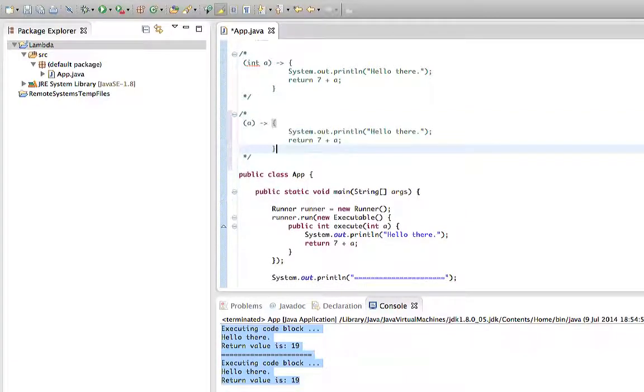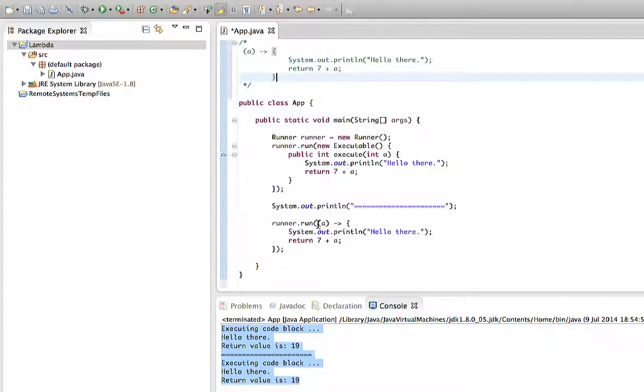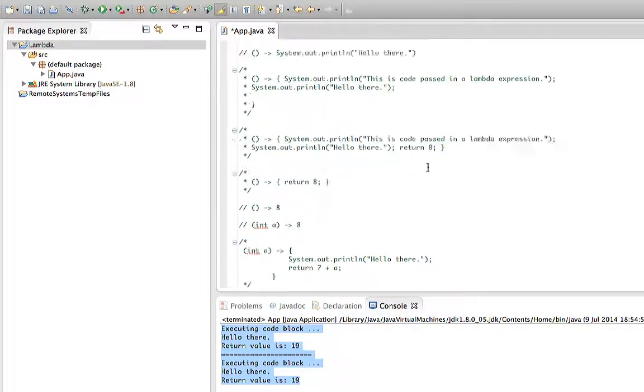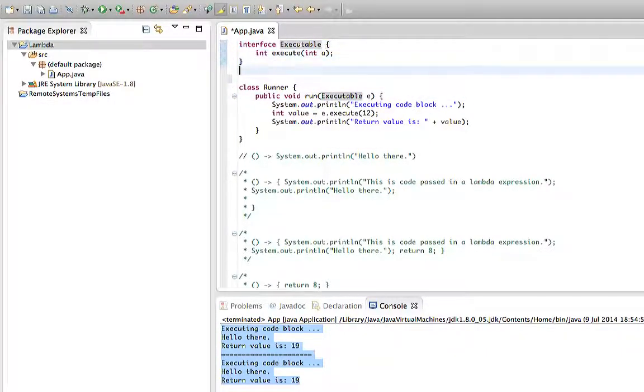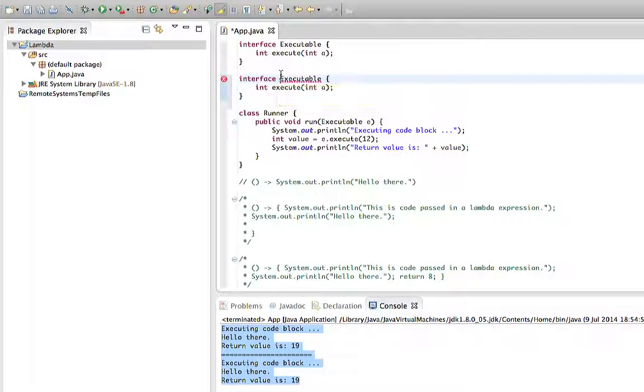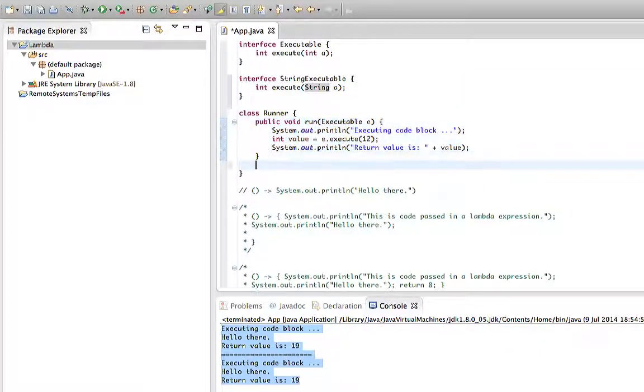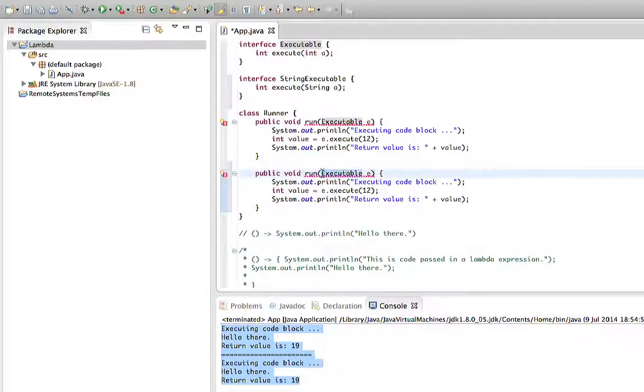But sometimes you do need to specify the type of the parameters. Let's take an example of that. So here, runner, it just has one method run, which expects this interface executable. Let's create a whole new interface here. Let's say we've got another interface. I'm just going to call it string executable, just to make up a name. And I'm going to give it a parameter of type string, which I'll leave it at a, because it doesn't really matter what we call it. And let's give this runner another method, and this method actually accepts string executable, and it passes in a string there.